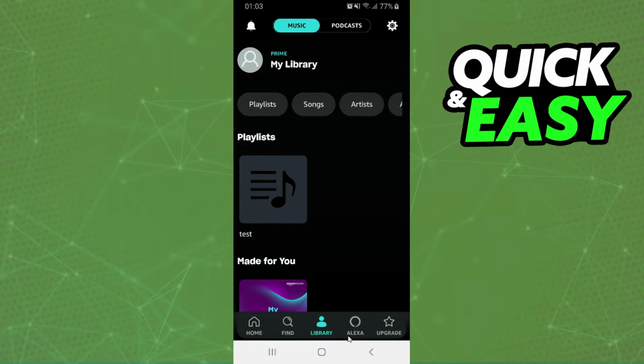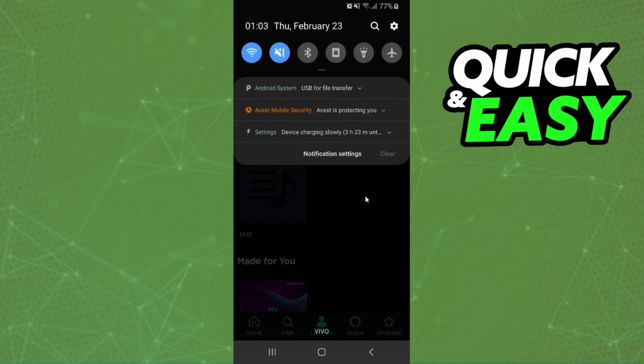iPhone, doesn't matter. So if you want to change your Amazon Music language, you need to change your device language, okay? So in this case, I'm using a Samsung. In Samsung, we need to swipe down and click at the top right corner on this button.